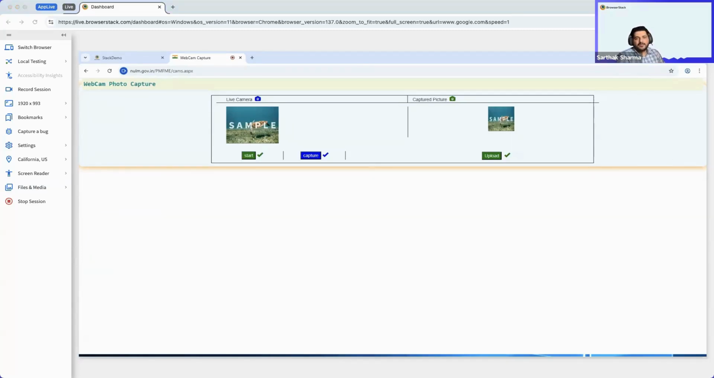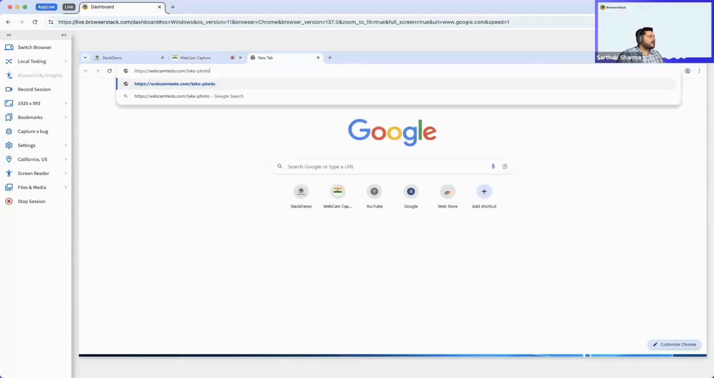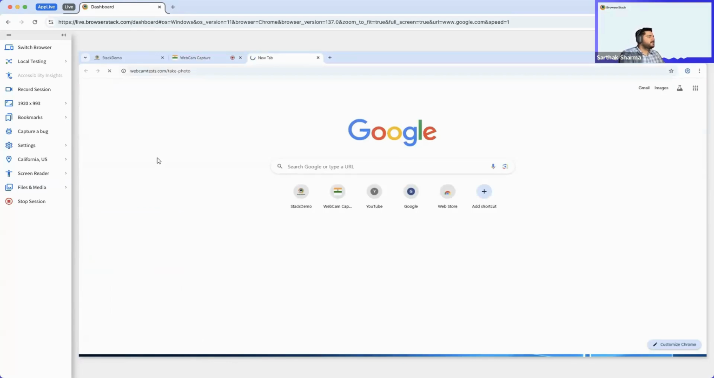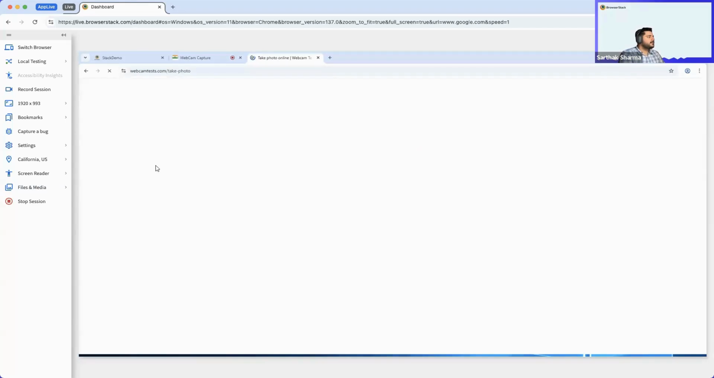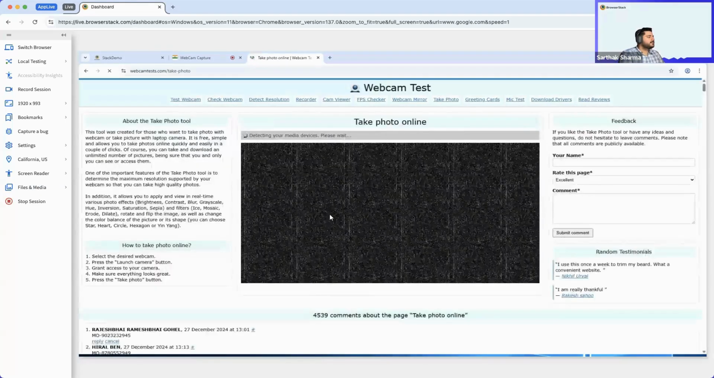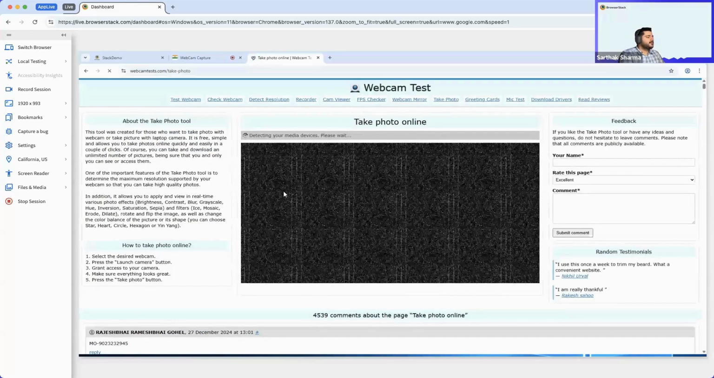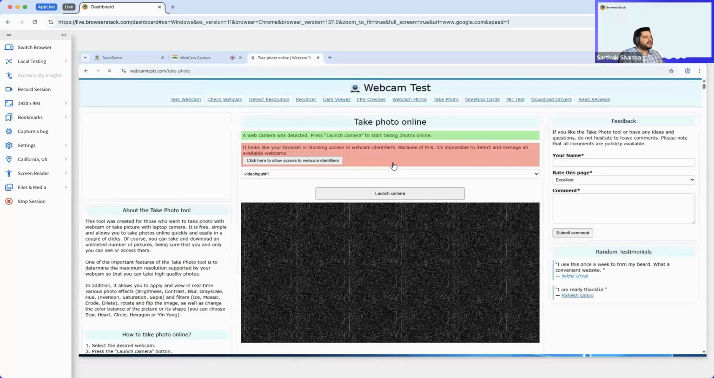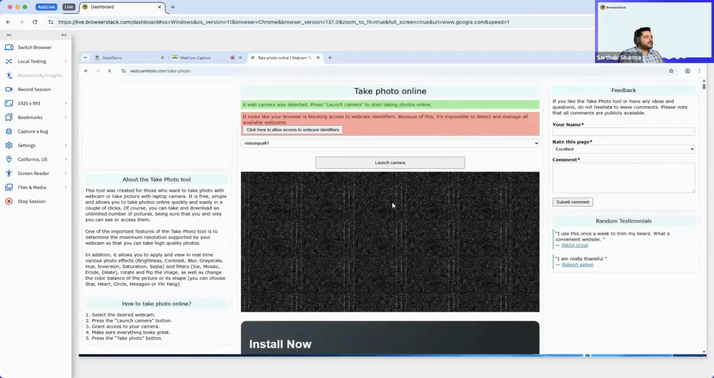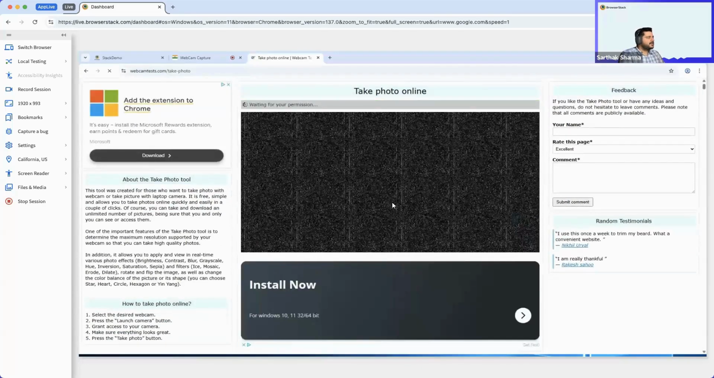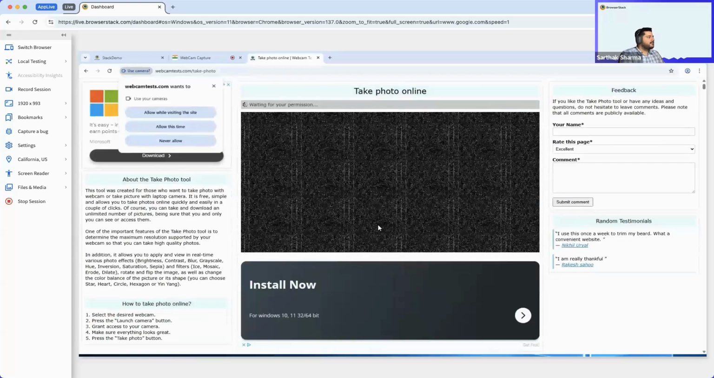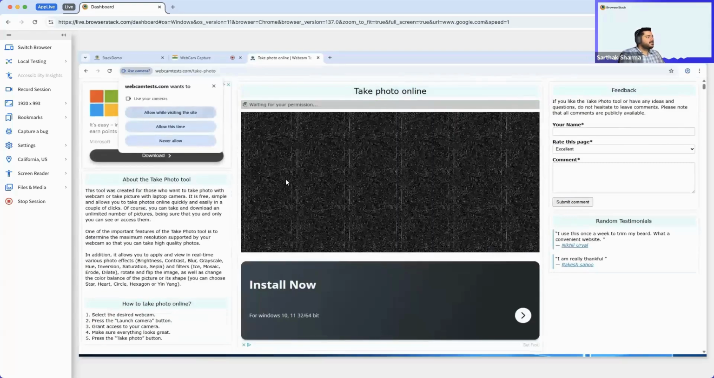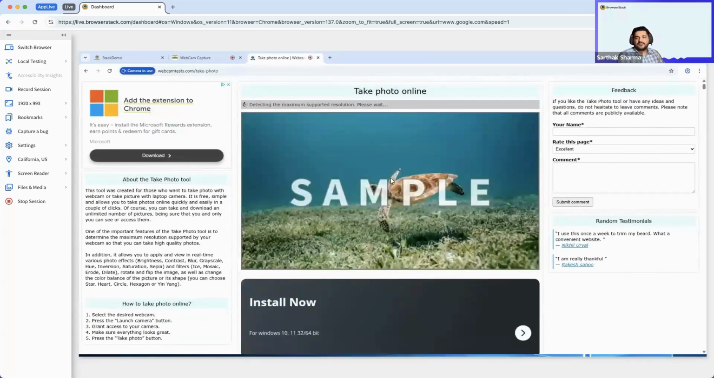Let's quickly run through another website I can show you, where a similar thing can be done. Let me start another webcam test for you. Again, this is a photo taker online. Currently, it shows nothing, but we are just going to say launch camera, and it's going to ask us for the permission, and we are going to allow that. And once that happens, again, the sample image comes up here.